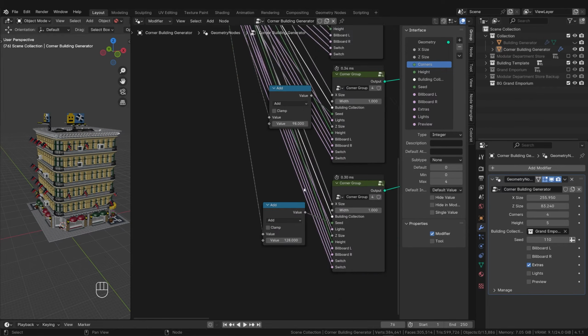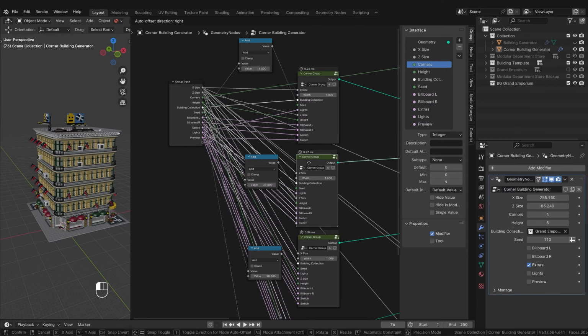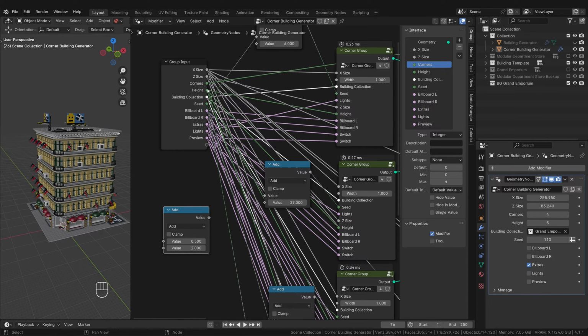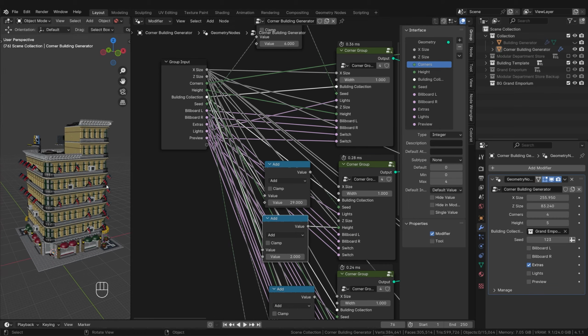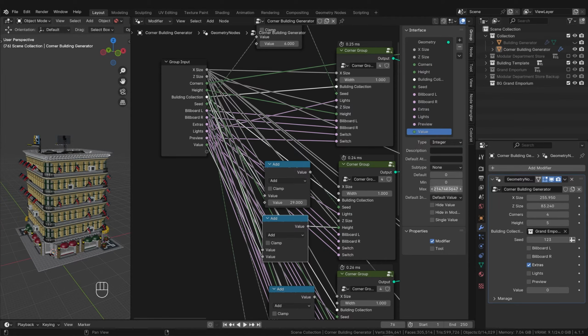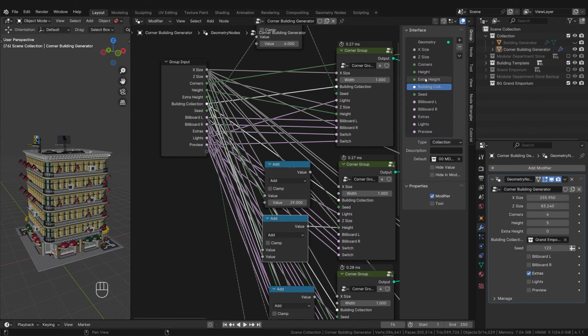And the last thing I like to change is a little variation for the height. If you put a math node in front of the height of the second corner group, set it to add and connect it to the group input, we can make one of the corner buildings appear a little higher. Set it to integer here. We can call this extra height or something. I think that's pretty cool.